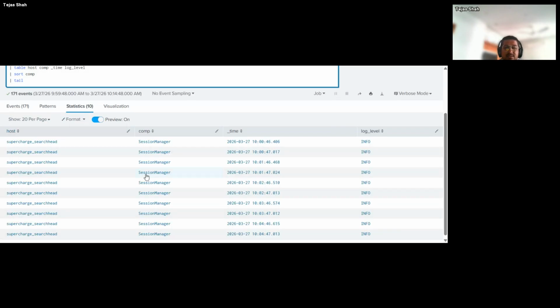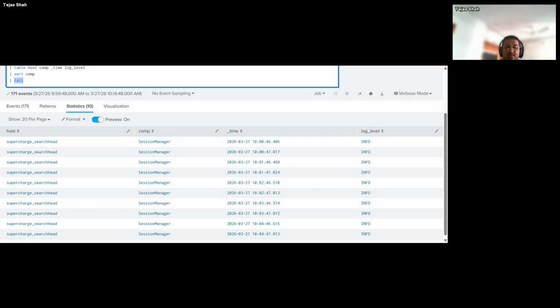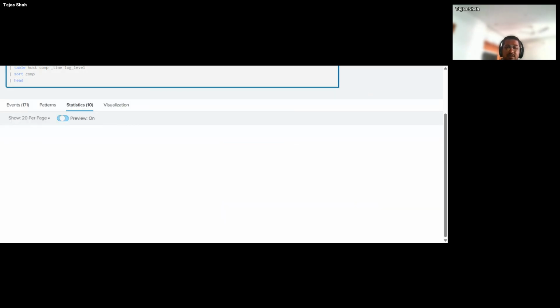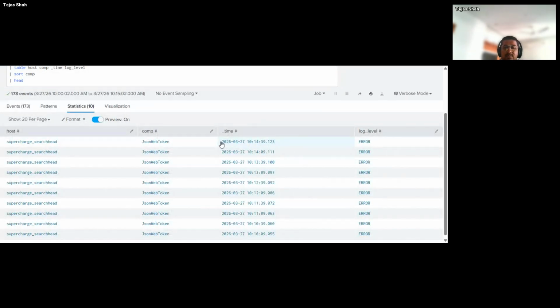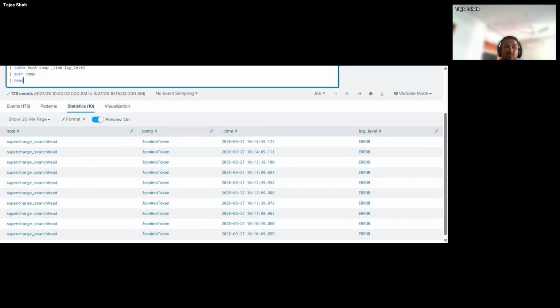The last 10 results, as you can see, after sorting the components, the most recent data would be visible over here. On the contrary, if I use head, you'll be seeing the 1014. Oh yes, that's because we have done a sorting on component and not the timestamp.